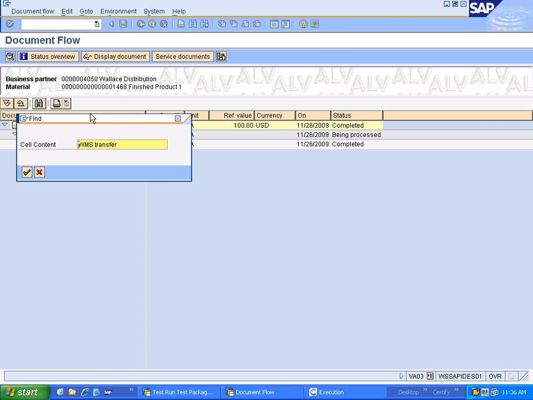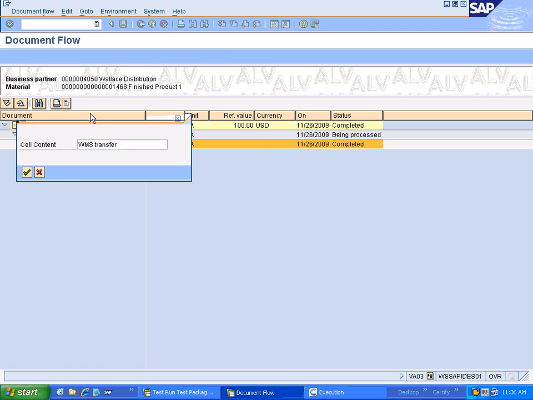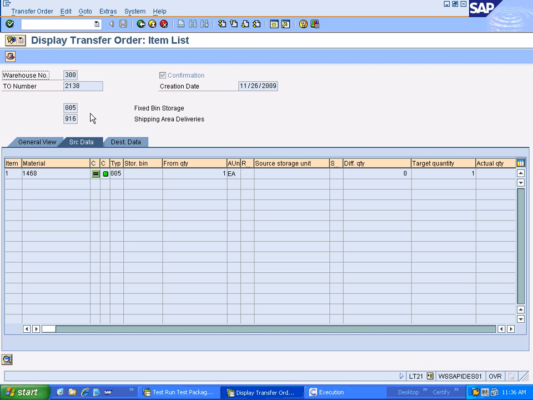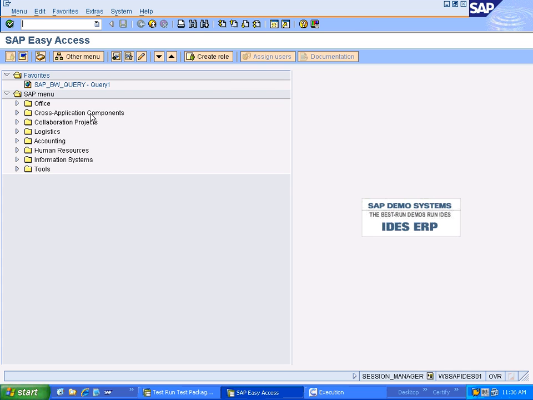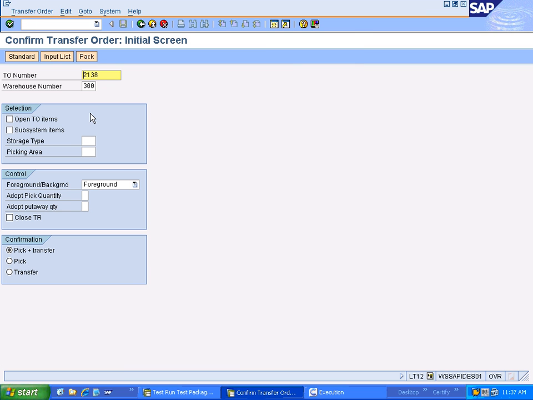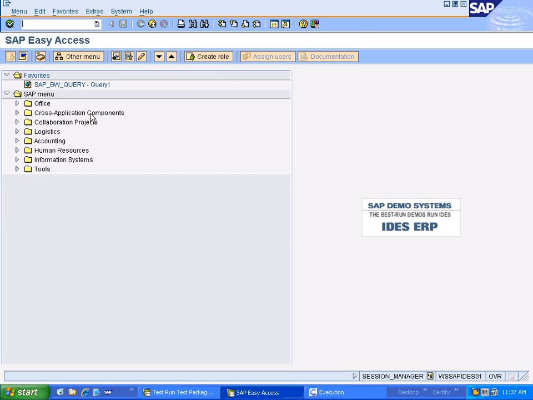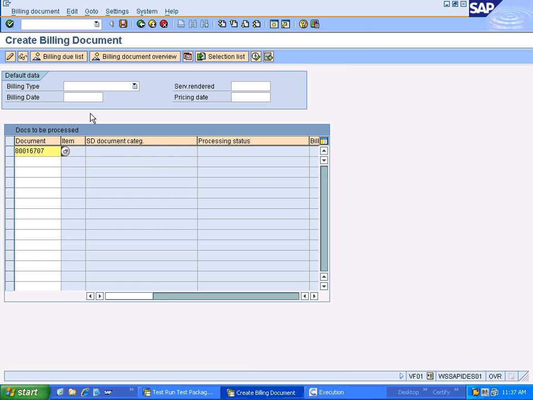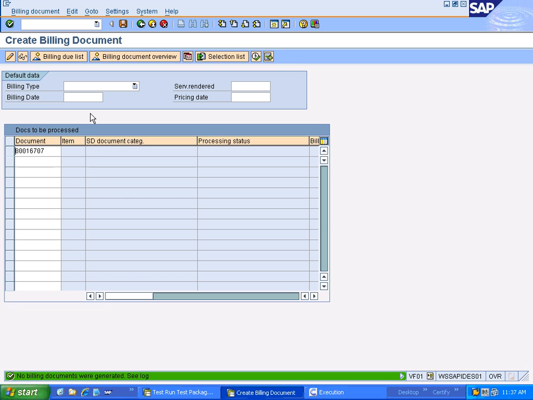And you can see we're going to capture the information related to the transfer request, display the transfer order, and confirm it. Now we're going to create a billing document. You can see the delivery information that's part of that billing document. And the test is now considered complete.